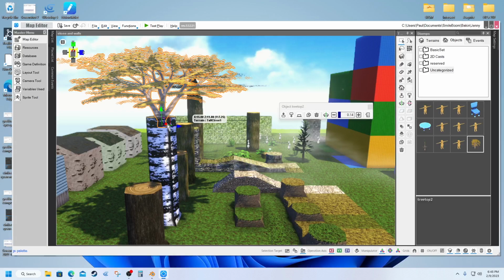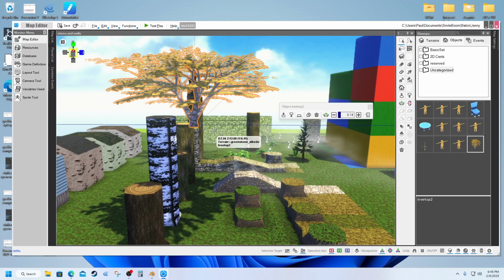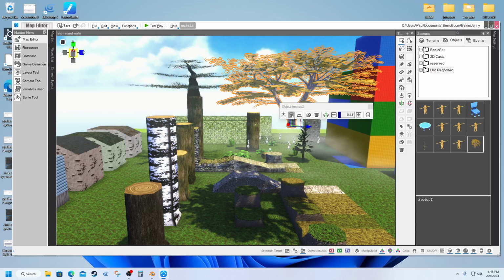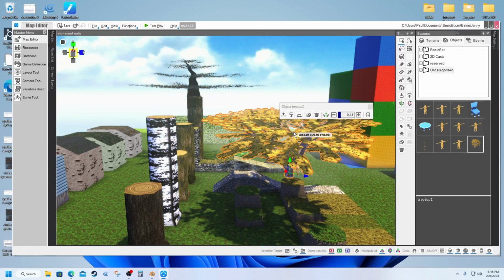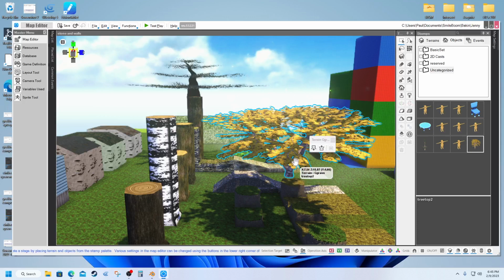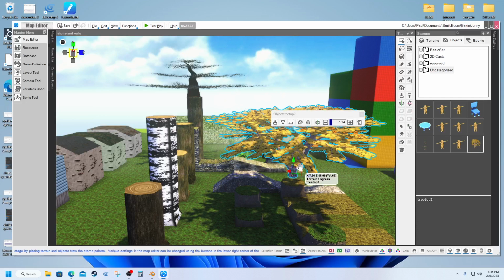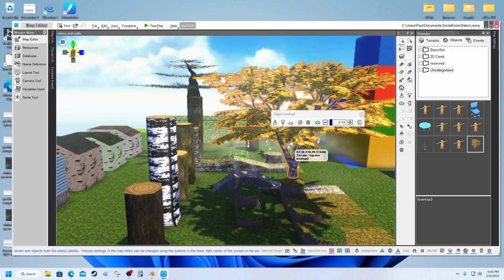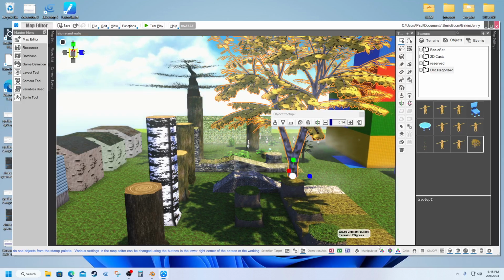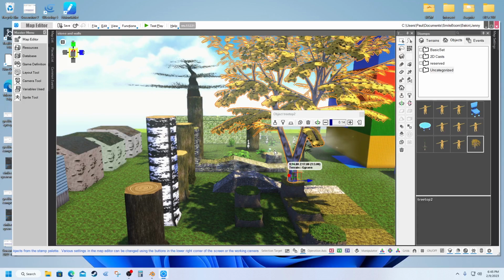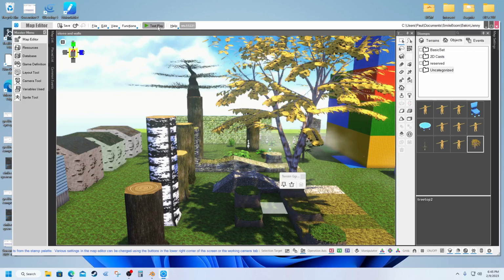So if you wanted to, I mean, you don't need to have the giant forest. You can just take this tree and plunk it on a plot of land somewhere. And we're going to go to scale. And we're just going to scale it up a little bit. And then scale the height back up. Back to move. There we go. Test play.